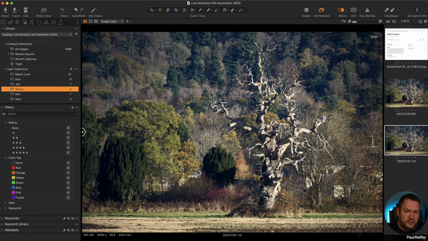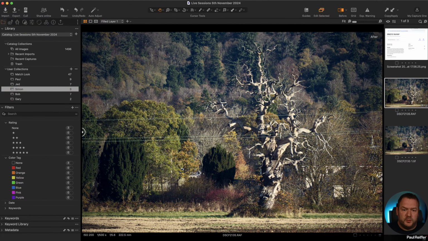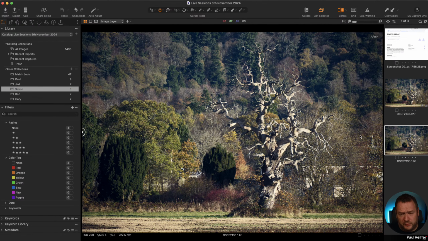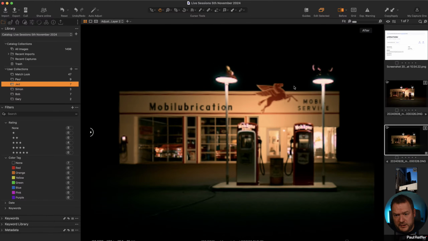Simon's shot here of this tree. Yes, you can remove the cables in Capture One, but if you've got anything better to do with your life than that for an afternoon, I'd switch it to a pixel editor. You've now seen how. Jed's shot here, this is all about the Keystone.